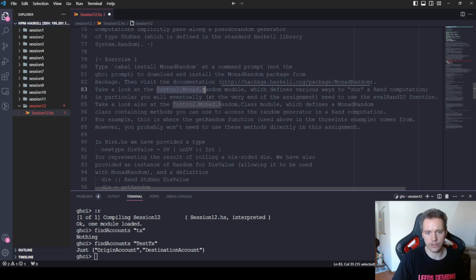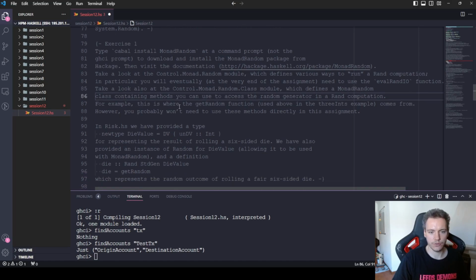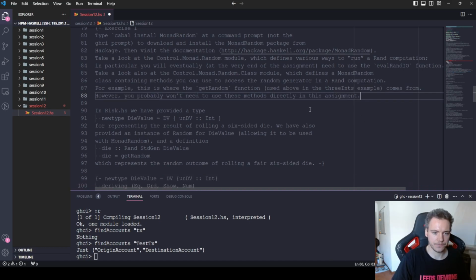The instructions here are: take a look at the Control.Monad.Random module, which defines various ways to run a Rand computation. In particular, you will eventually, at the very end of the assignment, need to use the evalRandIO function. Take a look also at the Control.Monad.Random.Class module, which defines a MonadRandom class containing methods you can use to access the random generator in a Rand computation. This is where the getRandom function, which is probably the most important for us, comes from. However, you probably won't need to use these methods directly.